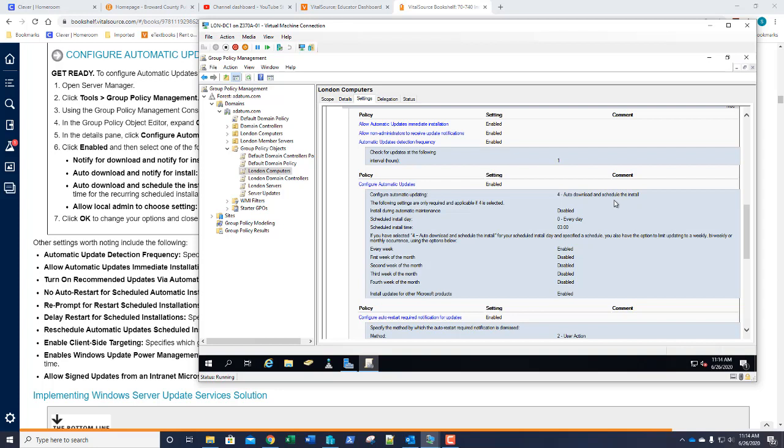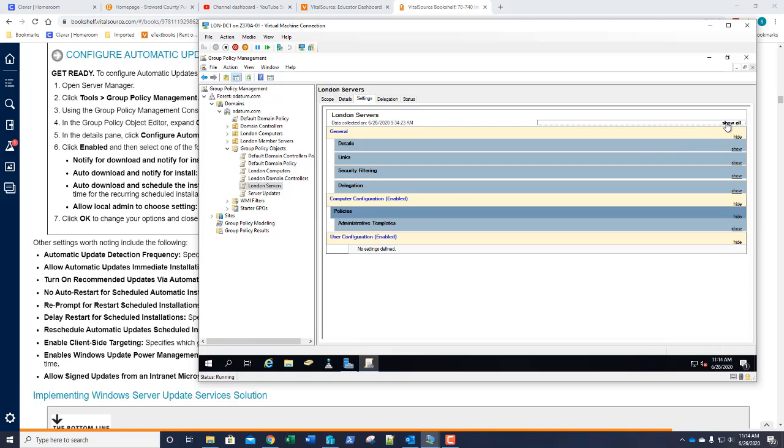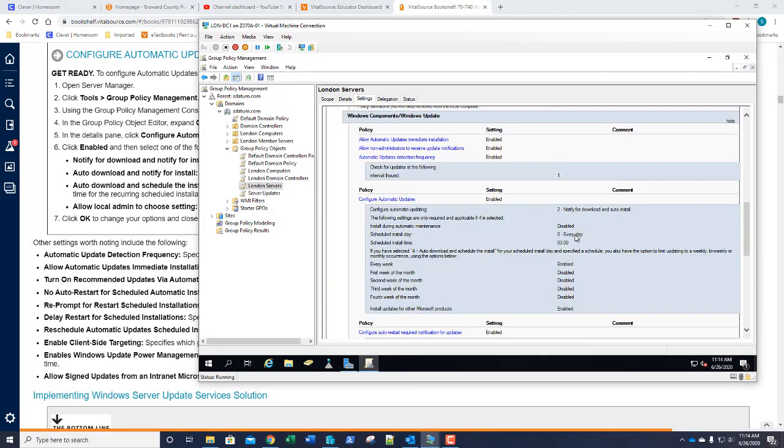Maybe we want to be able to test those updates before they even get downloaded to our computers. That would be a good idea. So if we look over here on the server policy for updates and we scroll down to that same section here, notify for download and auto install. You're not even going to authorize the updates on the WSUS server until you've tested them, and then at that point you still have to tell the server to download the updates. A multi-step process for making sure that those servers are only getting the updates that you want them to get.